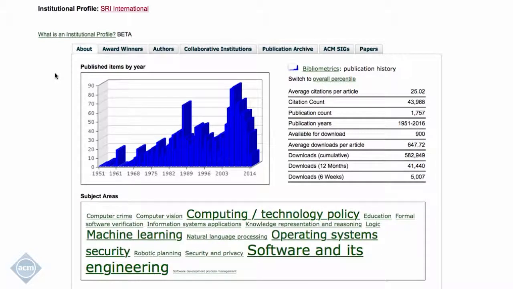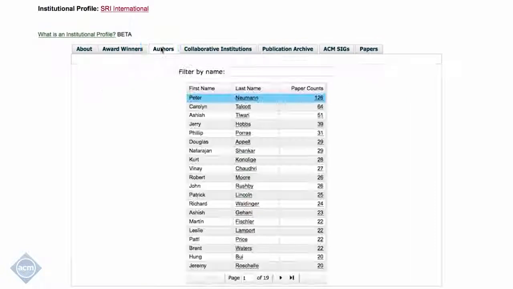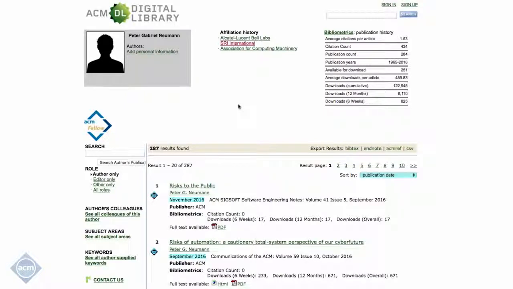By clicking on the Award Winners tab, you can find all authors who have ever been affiliated with this institution, who have also been granted ACM awards. The Authors tab will show a list of authors who have published articles available in the digital library while they were affiliated with this institution. This list is automatically sorted by number of articles. Clicking on the author's last name will direct you to that author's profile page.